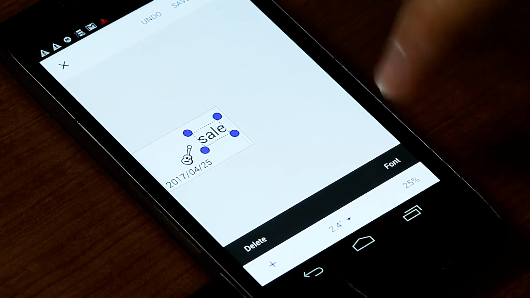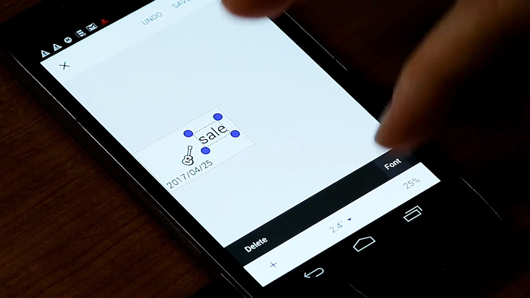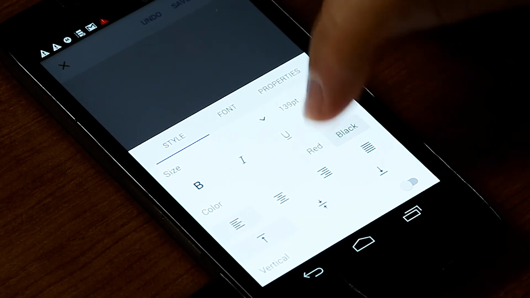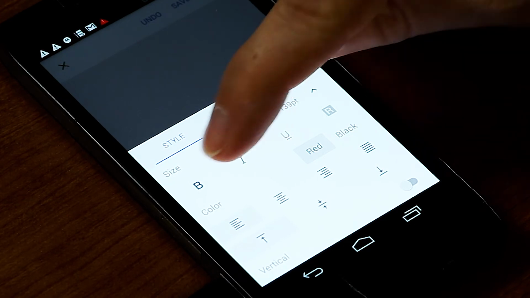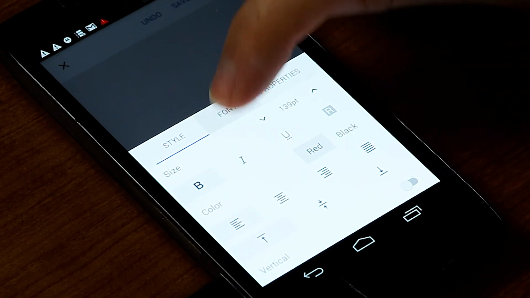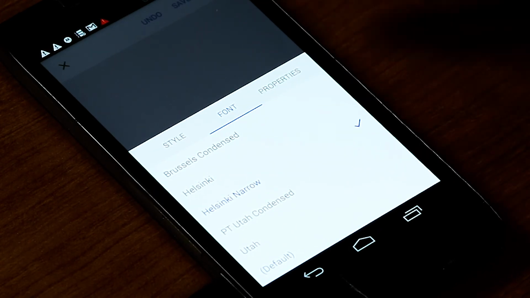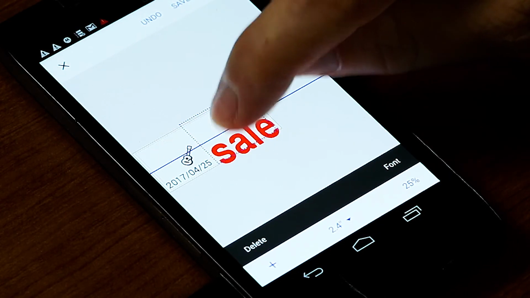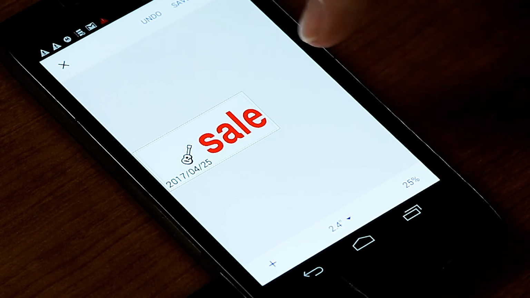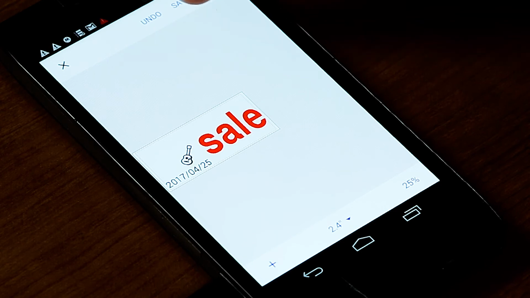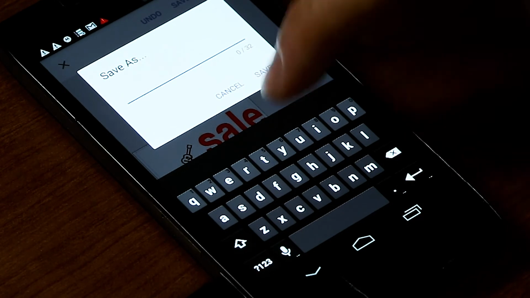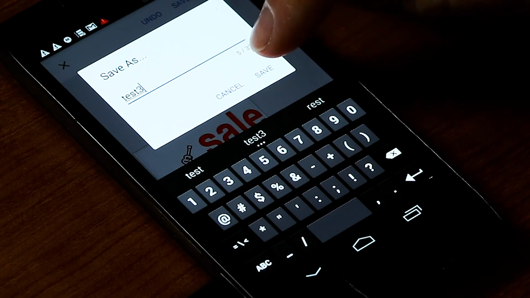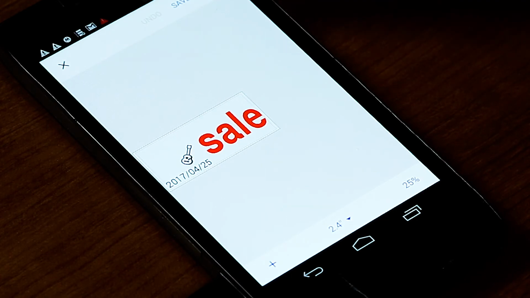We can also change the font. So if we click the text there, we click the font button there, we can change it to red text. We can also change the size, we can make it bold. We can change the font itself by going here, picking a different font. And then we get out, and then the text is changed. Then we can always save that. And we can give it a name. And then we can print this as well.